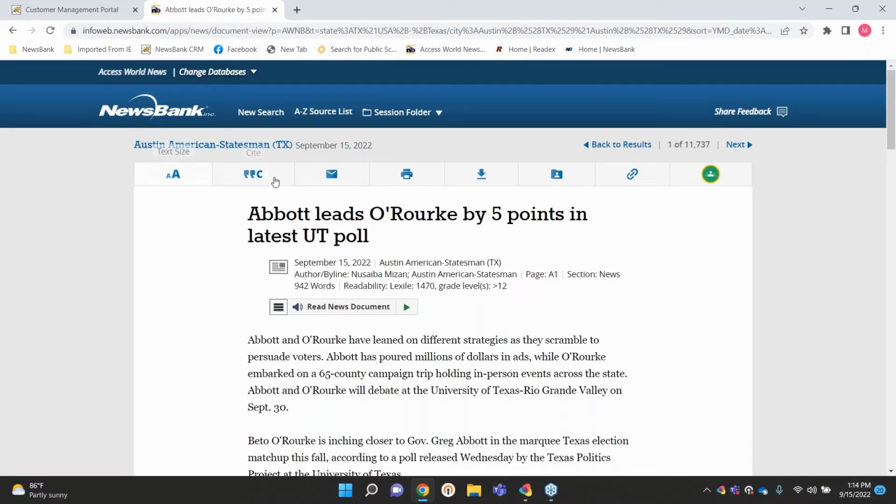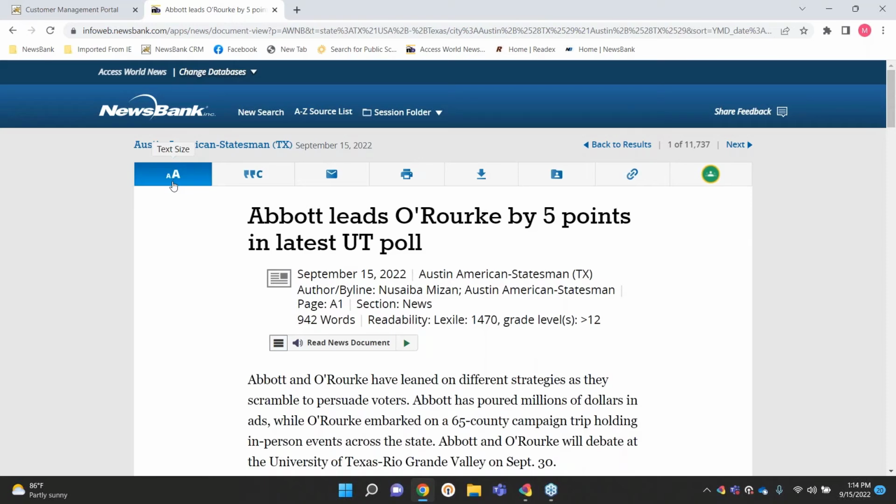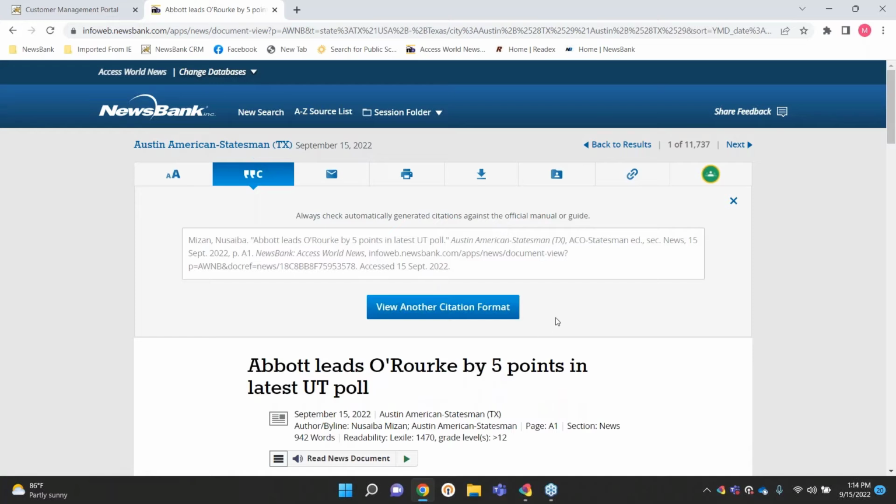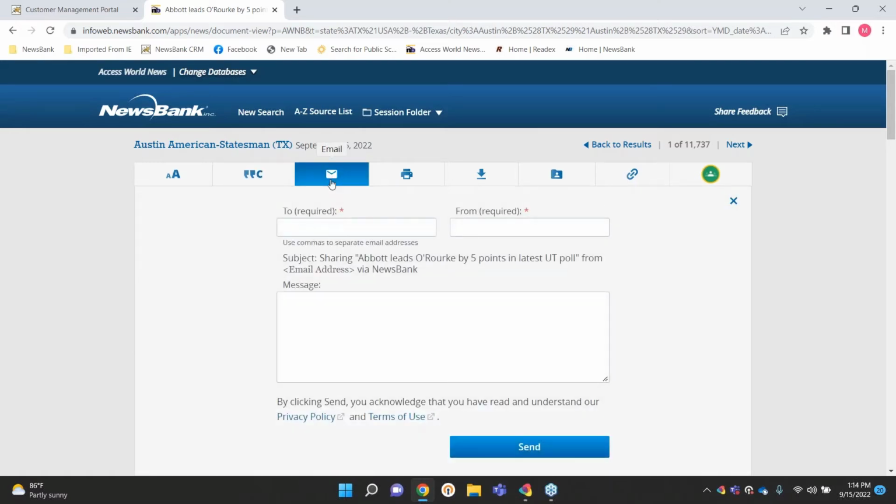Once you select, you've got a set of tools for the user. I can increase the text size. I can create a citation. And if you're using EasyBib, RefWorks, or NoodleTools, you can export to that bibliography tool. So for example, there's your MLA 8 citation, and I can simply copy and paste that as well. I can email this to someone. Who do I want to send it to? From me. And if I want to give a message, I can.